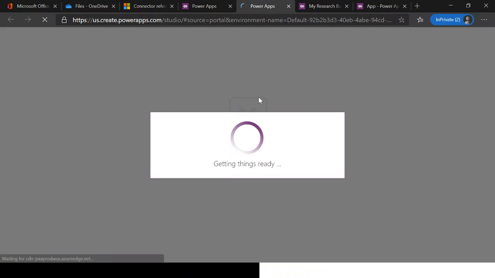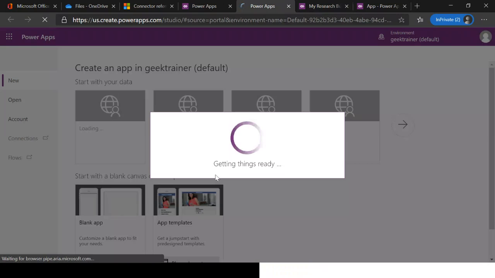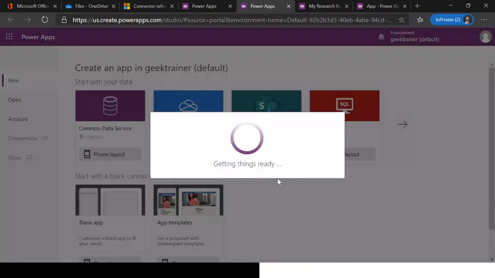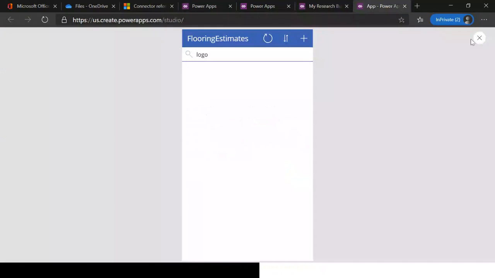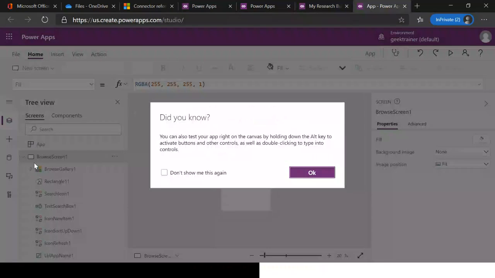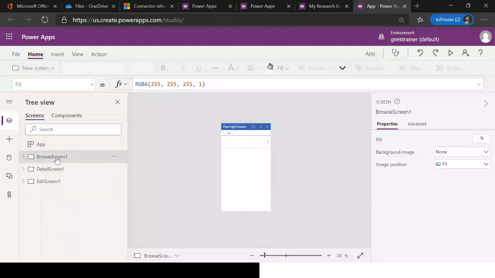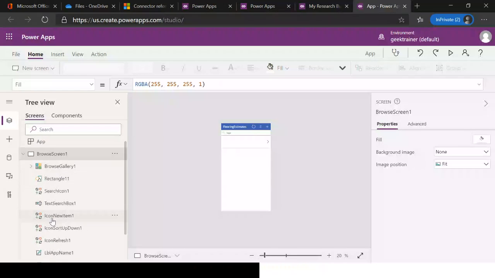Okay, so it's loading up, and it's going to open this app for me so that I'll be able to edit the application, customize it however I want it to be. So we're just going to go through very quickly how this app is actually being created. Okay, so just like the other one we had over here with our Power Apps, you can see that it created some sort of screens for us. So this was the browser screen, and this is the detail screen, and this was the edit screen. For every screen that we open, we will see all the items and all the controls that come together to be able to build our application.